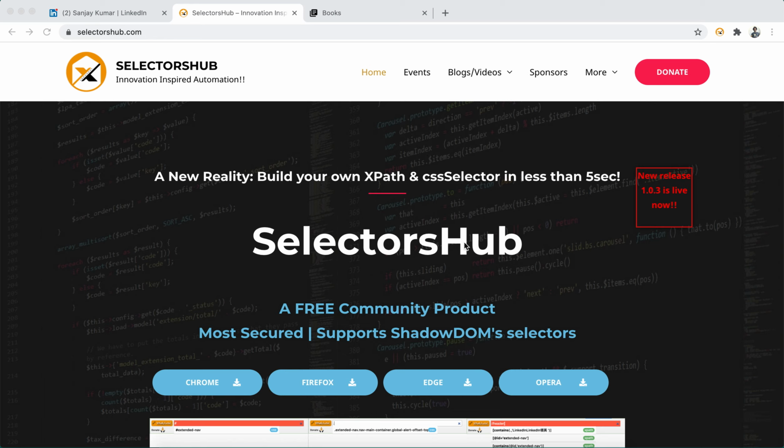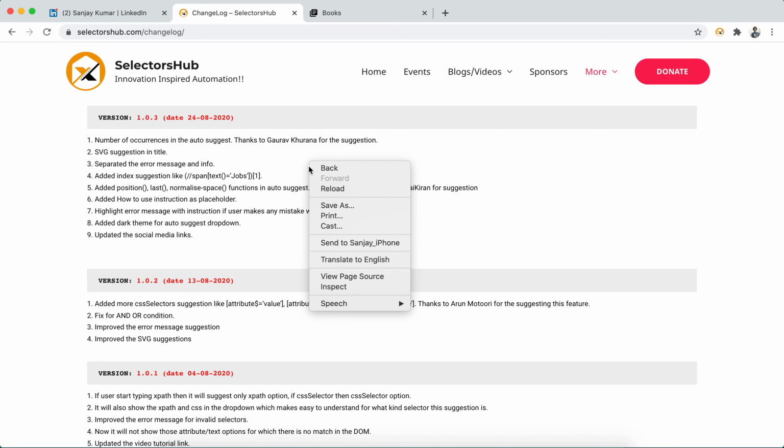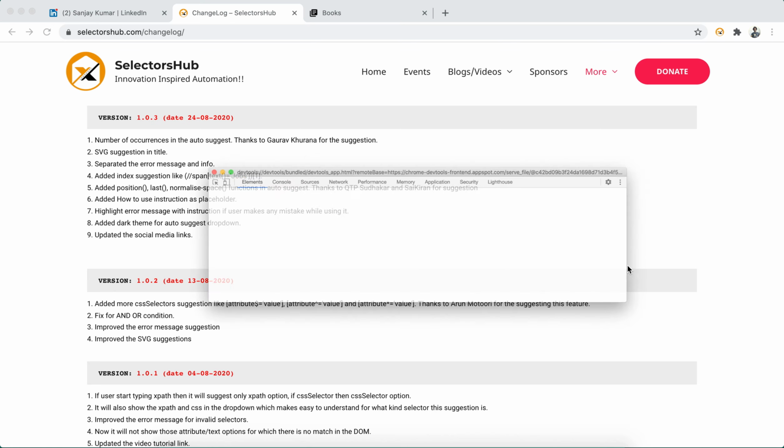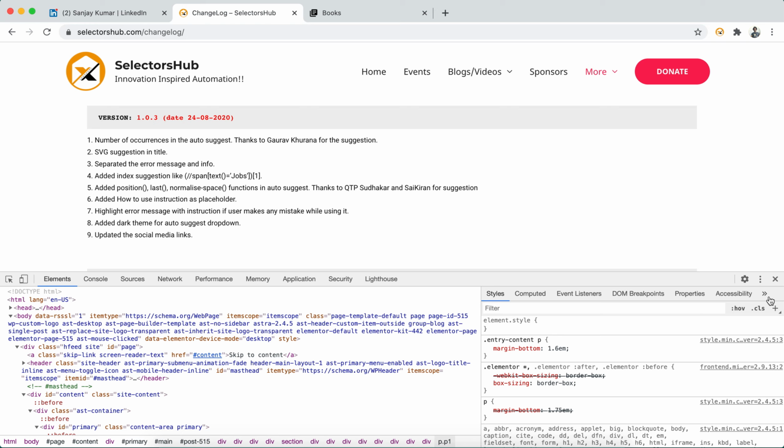A major release 1.0.3 is live now on all the browsers. I will quickly explain what all new features have been added, which are really amazing and a lot more time saver. So let me just click here and go to the change log. So, number of occurrences in auto suggest. I'm really thankful to Gaurav for suggesting this feature. So let's always open like this.